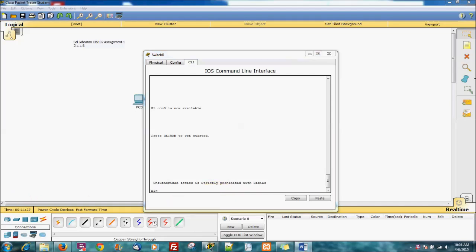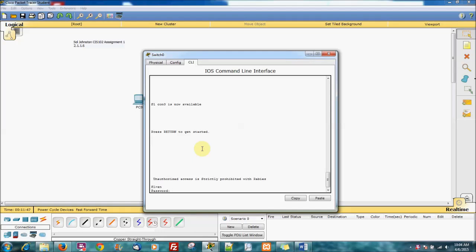So let's go ahead and see our next step here. So we want to go ahead and enable, and we should have to type in a password. And our password will be class.